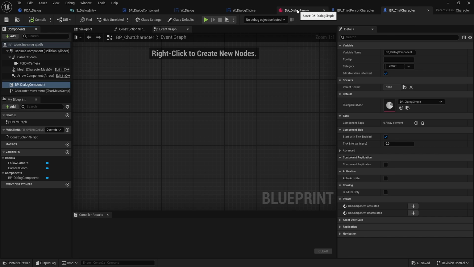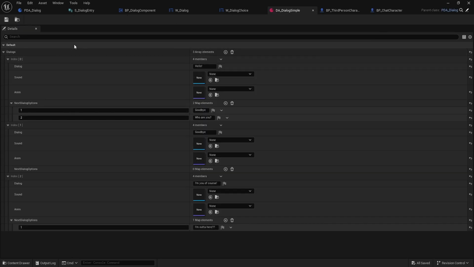So I have it open here. So we'll see that we have a couple of entries here. And the couple of entries, you'll notice 0 is hello. And then the next dialog options, you see 1, 2. So these will be the indexes for the next ones here. So 1 will say goodbye, and that'll go here.